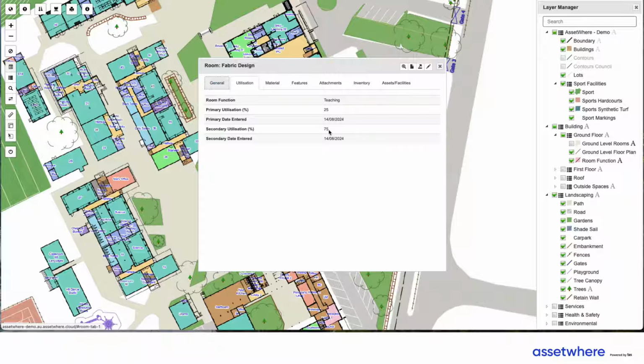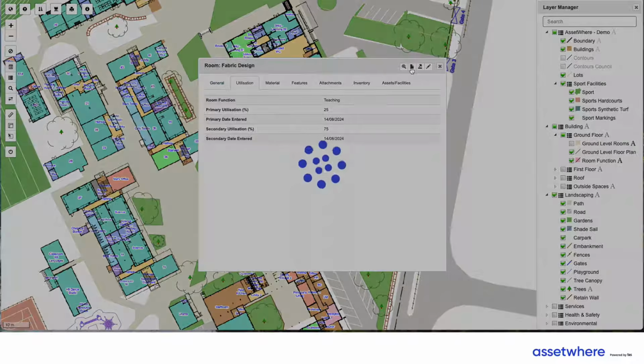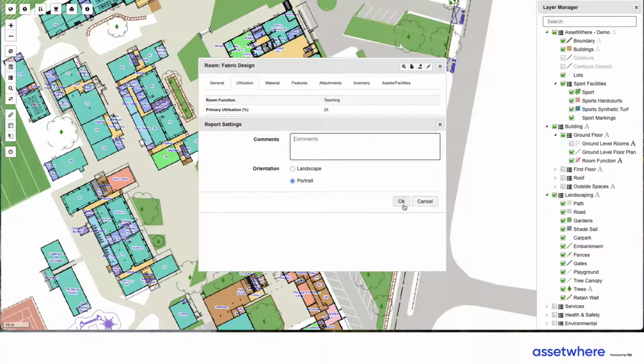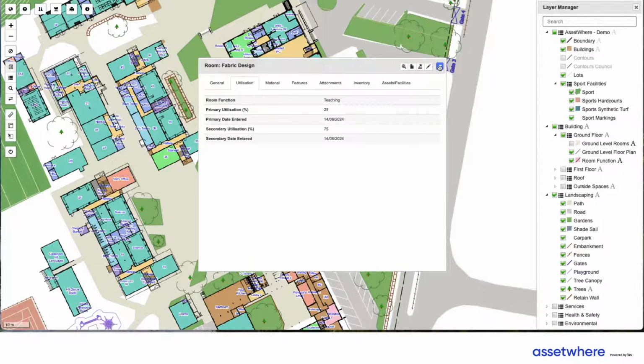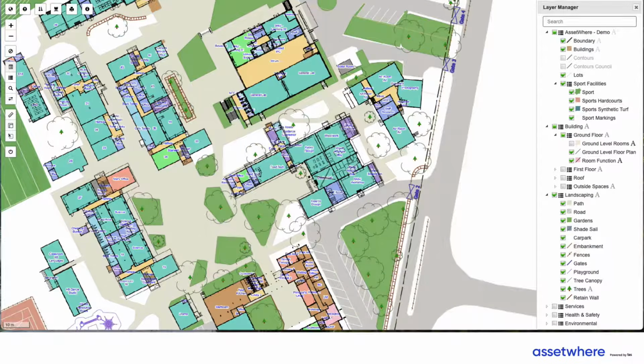So these primary and secondary usage rates are really critical to show how the rooms are currently being used and where the demand is increasing. You can then print a report which gives you key information about that room. So for example, think about STEM. The school is marketing itself on its STEM facilities, but it needs to update them.